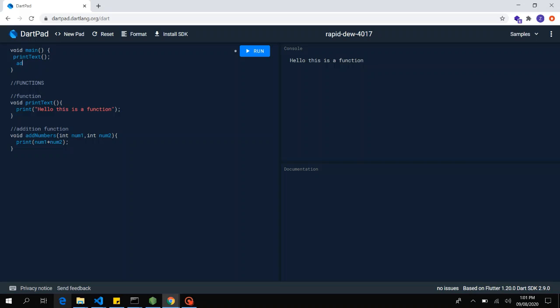So we have addNumbers, and then I'm going to pass 7, and then the second number will be 10. I know you have already guessed what it will print out, right? So let's see it on our screen. I didn't comment out the first function, so we are still going to have the "Hello, this is a function" printed, and then the results of the second function. So you see we have 17 right here on our console. So that means this function is being executed and is summing up these numbers.